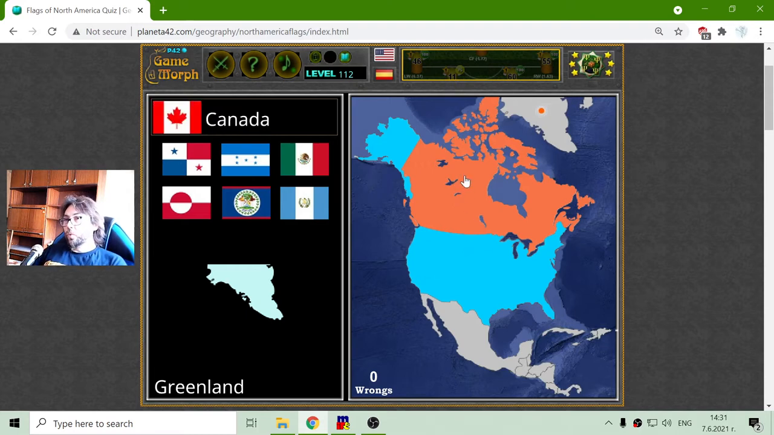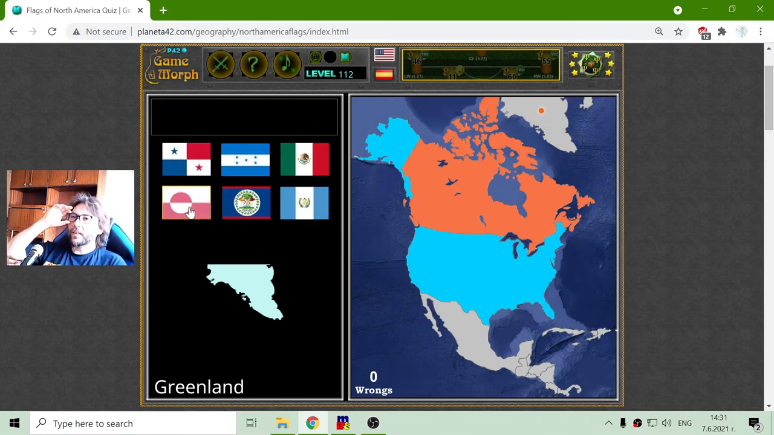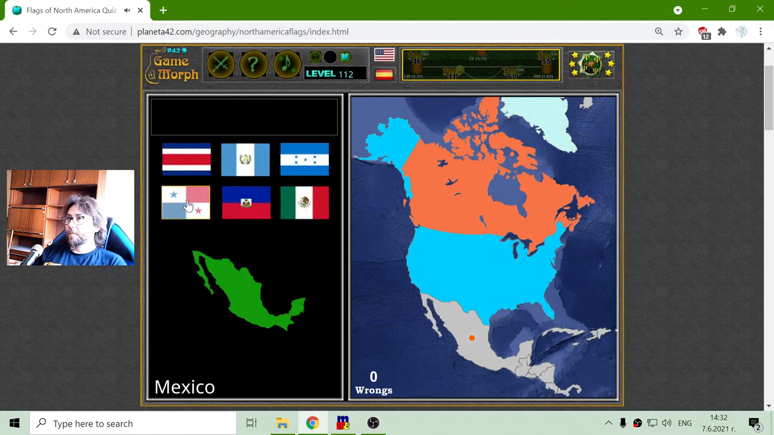Now I need to point the flag of Greenland, and something that I haven't said before is that Greenland is actually an autonomous region of Denmark. But they have their own flag, and this is the red-white flag, like Poland, but with a circle in it.